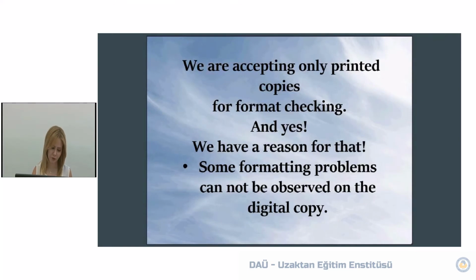I would like to inform you that we are only accepting hard copies for format checking. So no flash drives, memory cards, or emails are accepted. The reason is that when you transfer Microsoft Word from one computer to another, the formatting might definitely change. Also, there are some problems that cannot be observed on digital copies. Additionally, using the same PC or laptop for your whole process of format checking is highly recommended.